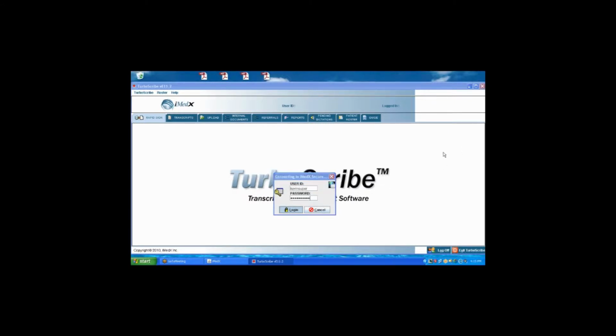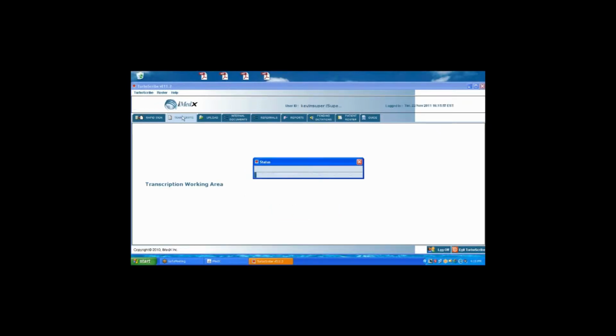If you are behind a firewall or other internet securities on your system, our IT team can work with you to program your proxy IP address into the TurboScribe program. We can set up your login to take you directly to the Transcripts tab, or you can manually click on the tab, which is where all of the completed dictations are housed within the TurboScribe system.